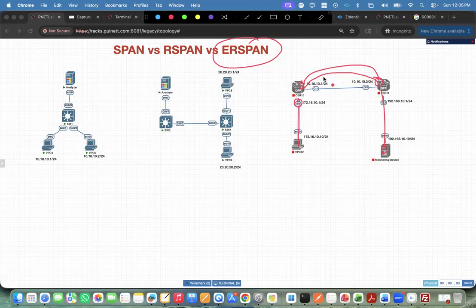This means the ERSPAN is going to be initiated between these two as a GRE tunnel or IPsec tunnel. A tunnel is going to be created. This router is not supported. I don't have a router that supports ERSPAN. To support ERSPAN, we require the ASR or ISR router actual image. Even the CSR does not support it. I tried multiple times, but it's not supported.